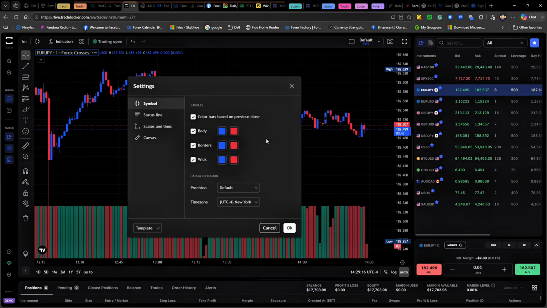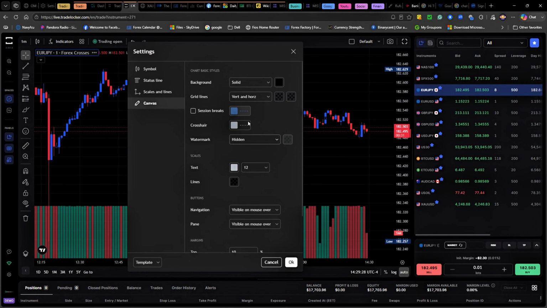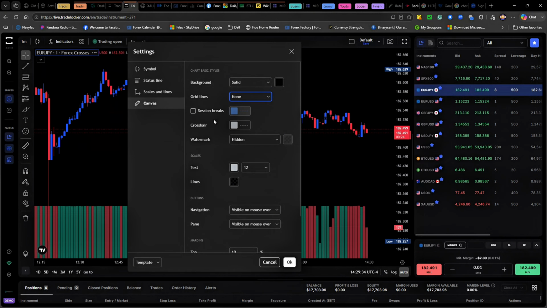Blue and blue. All right, that's my buys. This is my sells. Right side is my sell. Left side is my buy. Okay. I'll go to canvas and watermark. Okay, let's get rid of this. Remember I said I like my grid lines off, so I'll leave it at none.